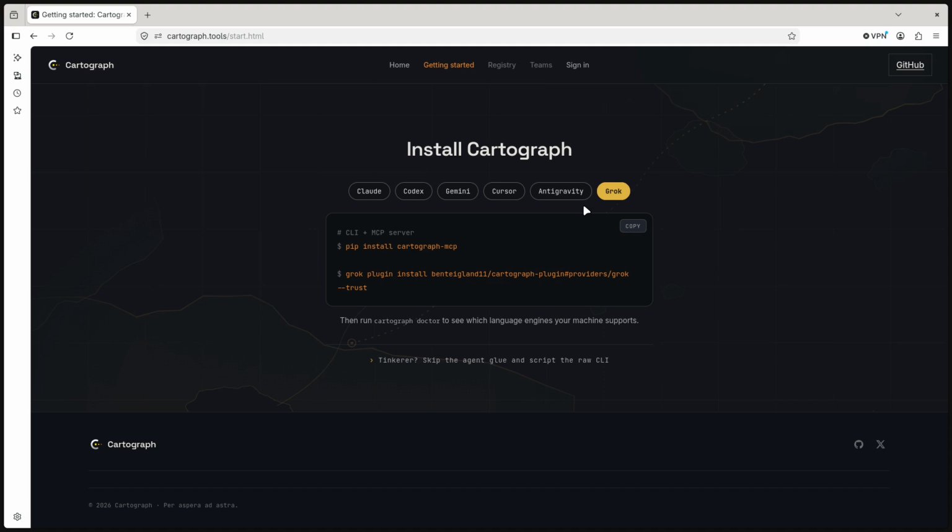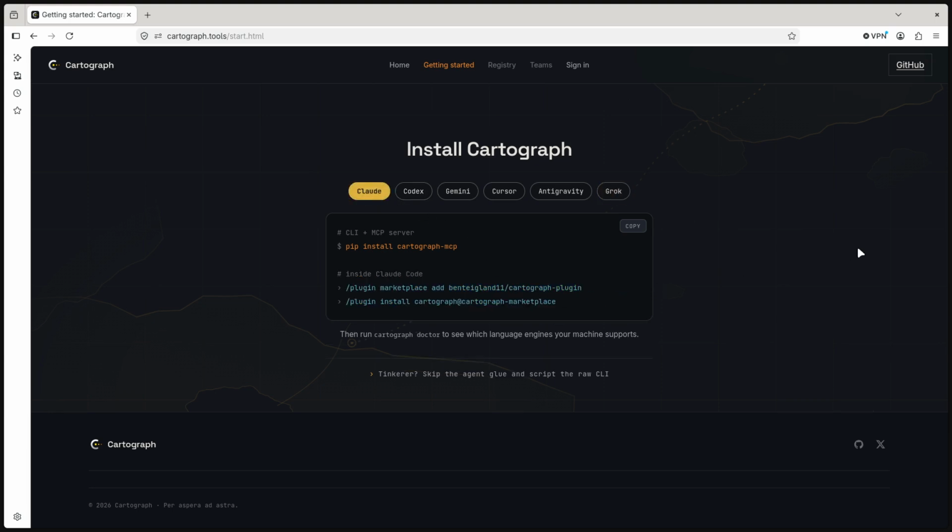If you're using the other ones, I would expect that you're probably used to extending it with typical instructions. If there's any that people use that they want these instructions on the website for, I'd appreciate if you leave a comment, say, hey, it'd be nice if there was a setup command for this one. But without further ado, we're going to be setting this up for Claude.